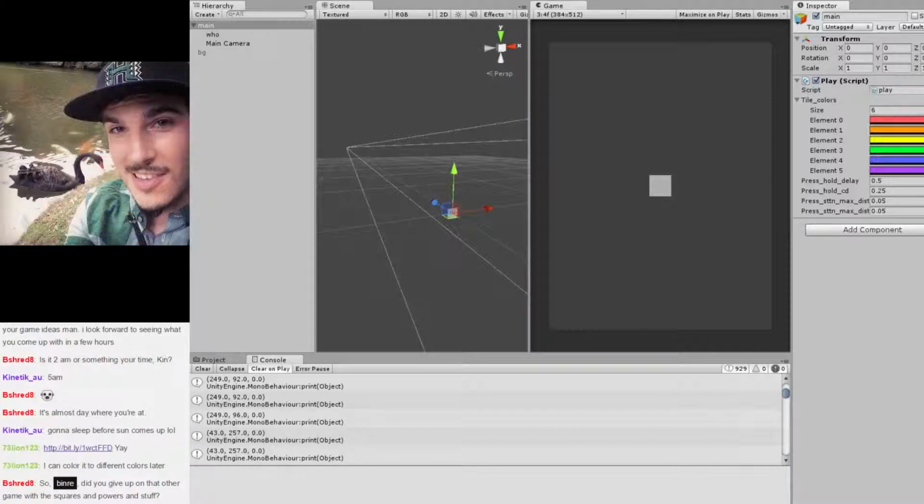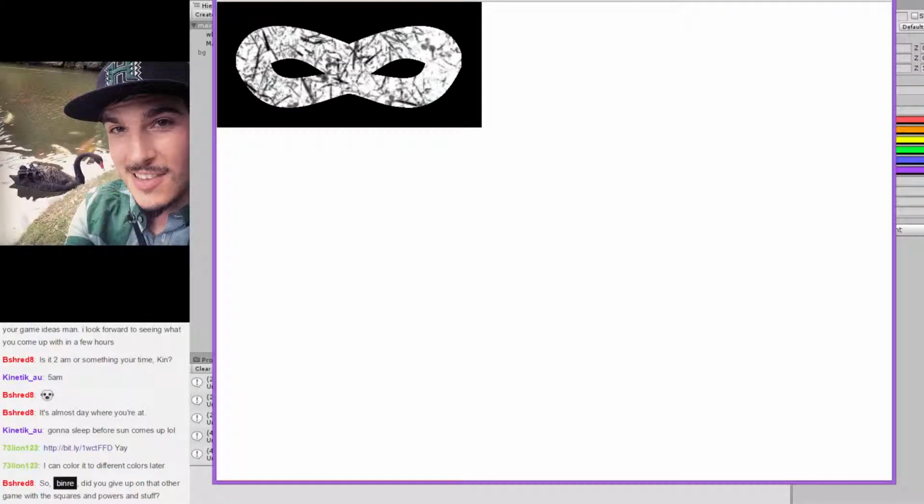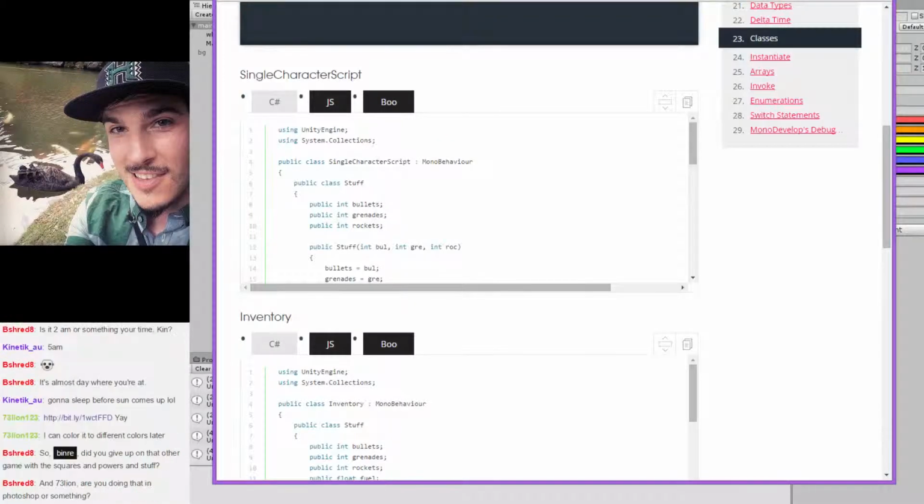Uh-oh. I don't have a second monitor to open this stuff on. Oh, cool. Oh wow, that's awesome. That is a really cool icon line.